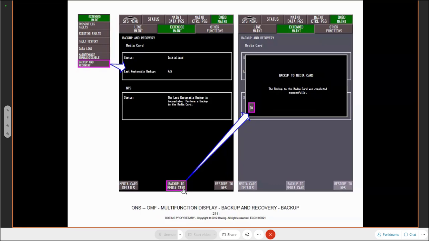On here, we select backup to media card. Again, it's going to ask you, are you sure? You click OK, and it will then start. It will slowly progress that backup to the SD card. It's not instant. It does take time, depending on how many files it's got to copy across. Once it's copied across, it'll tell you it's completed successfully, and then you click OK. Then this here would change the status. Last restorable backup would be the time that you've just backed it up.